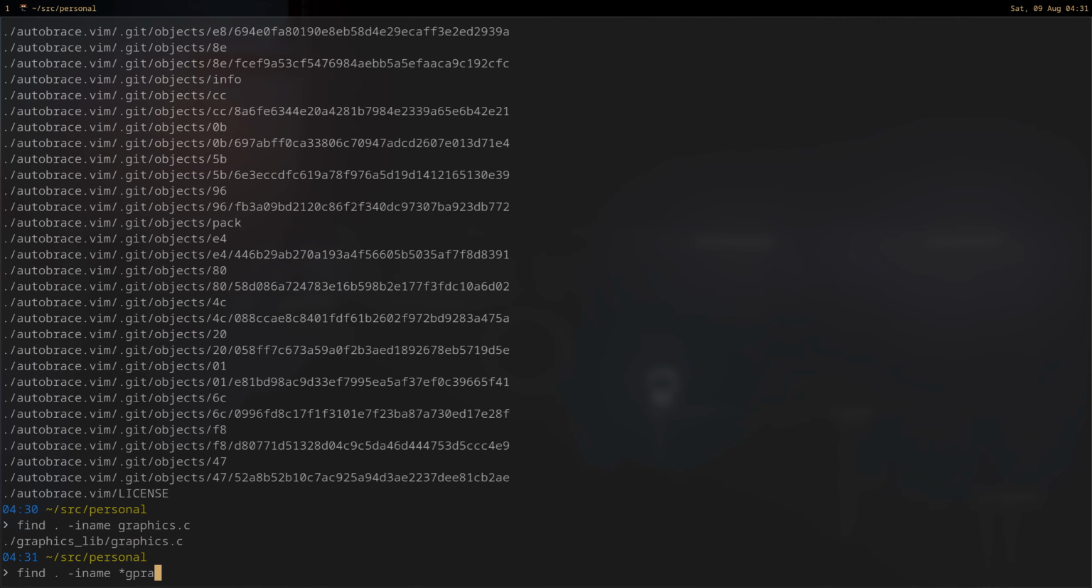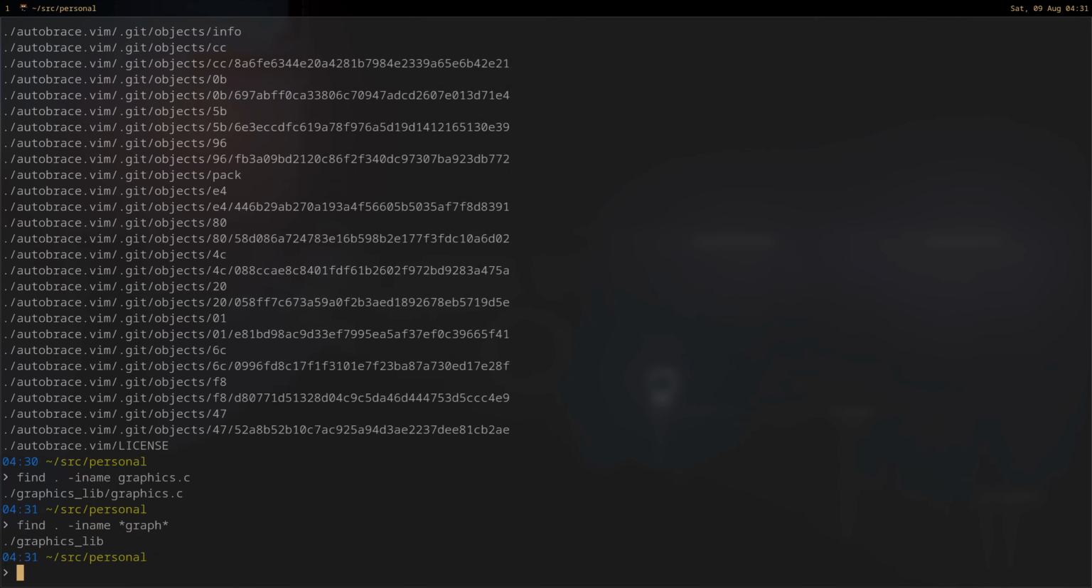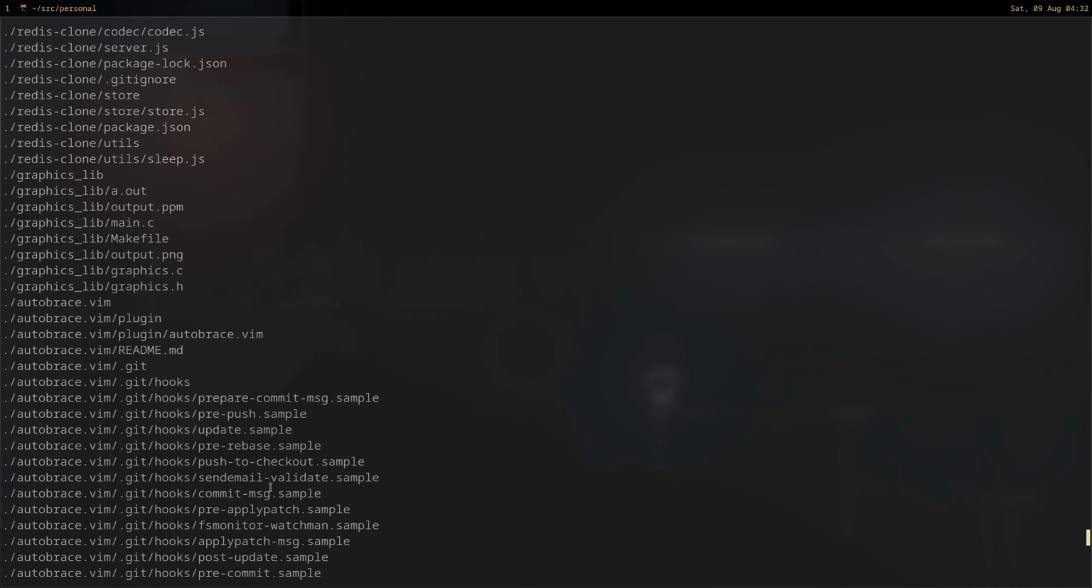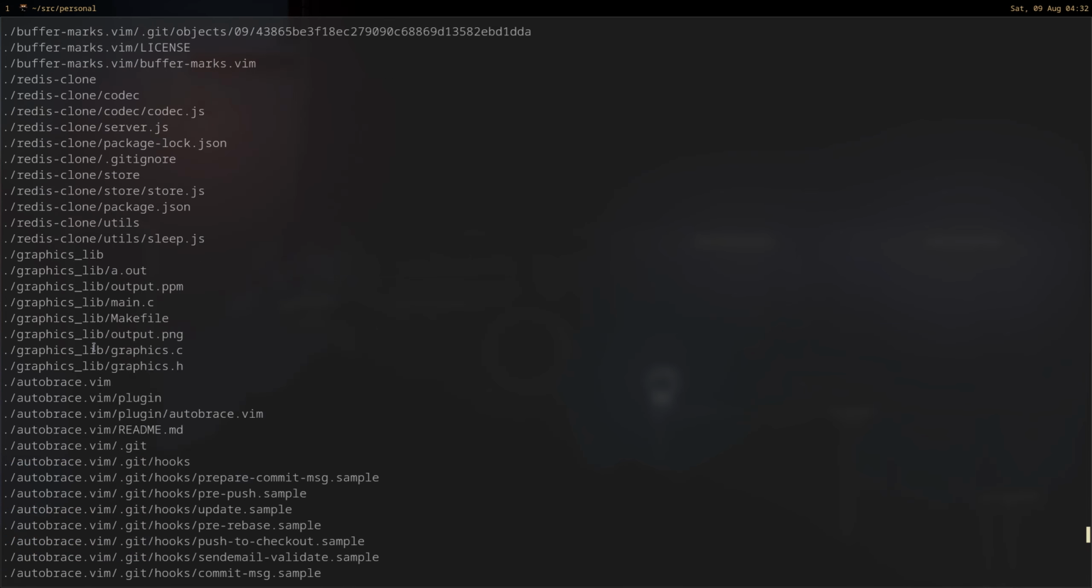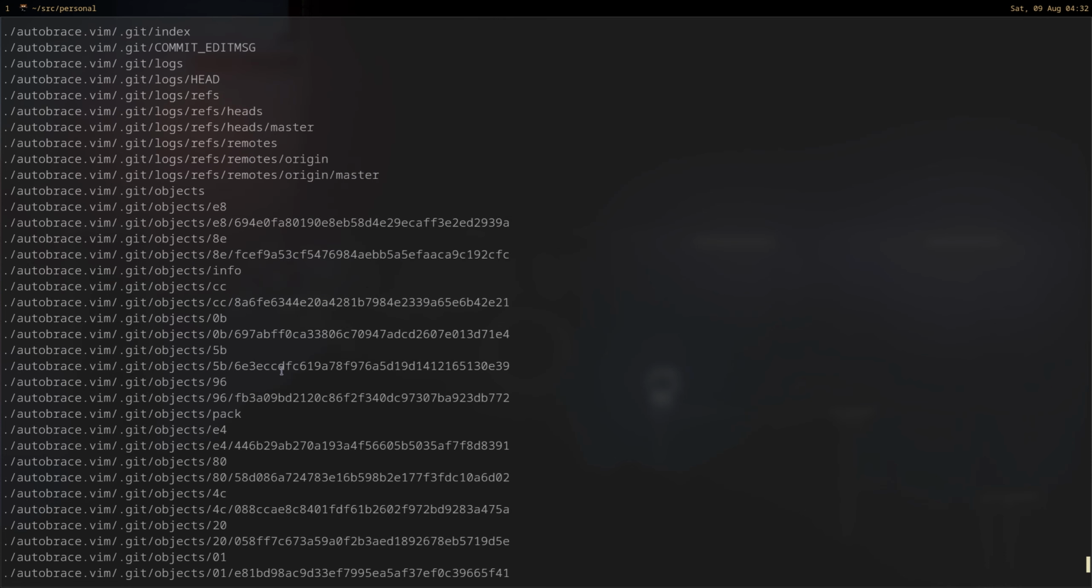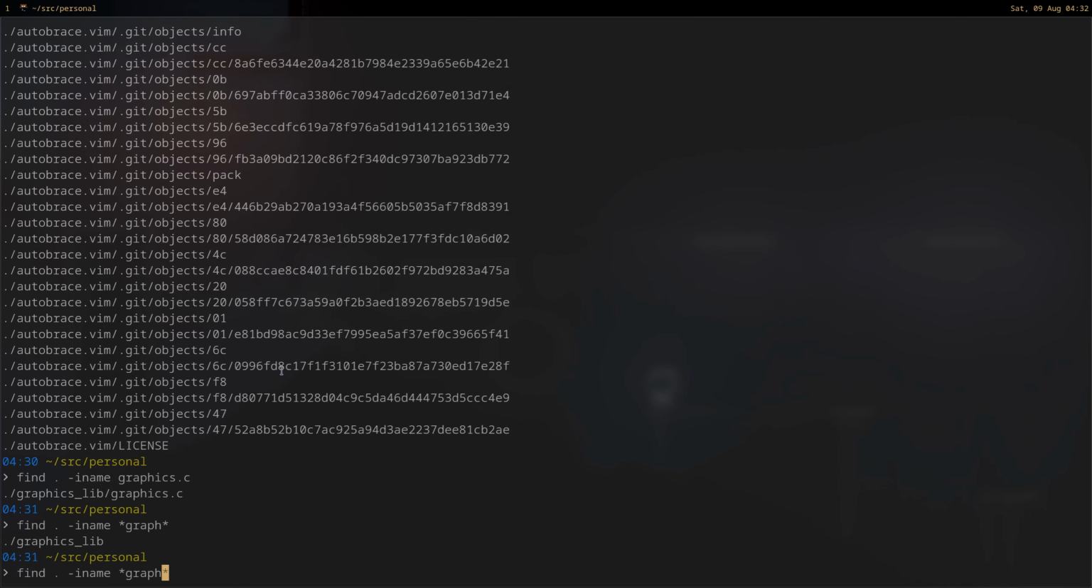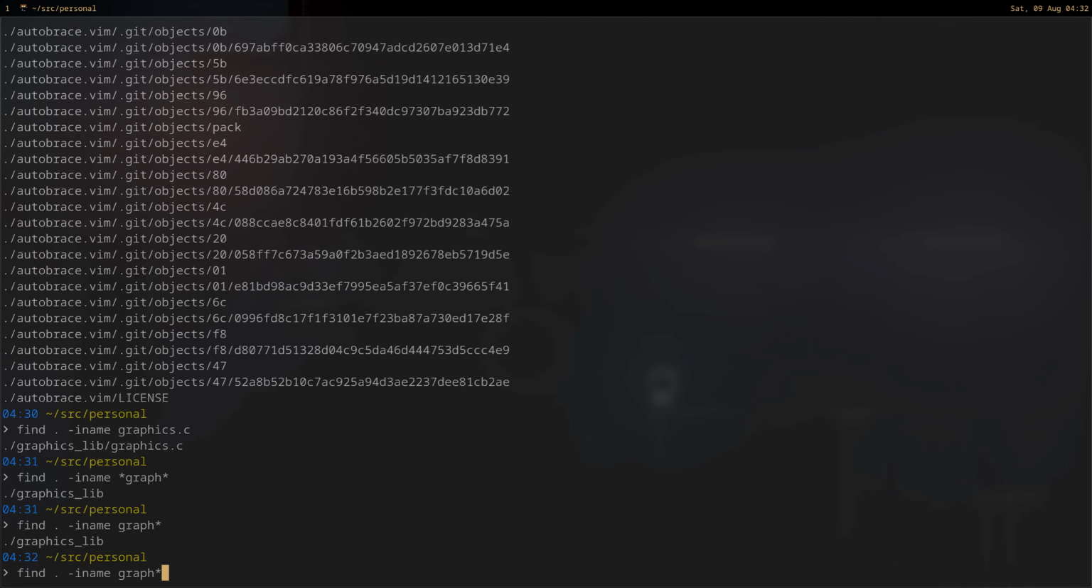Of course there are many other things also, like you can do find dot -iname star graph star, and it will show you the graphics library. I don't know why graphics.h is not being shown here. I deleted that, but that contains graphics.c as well. Okay, let's try this one, graphics library.